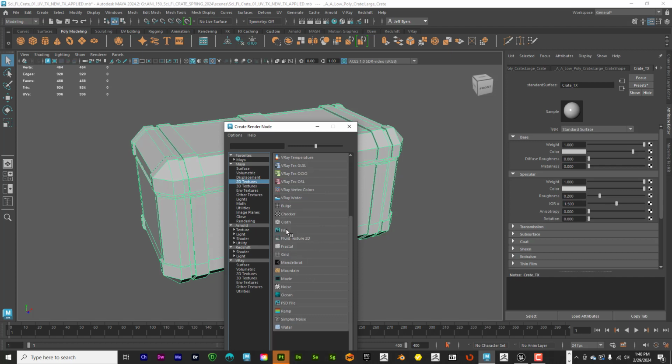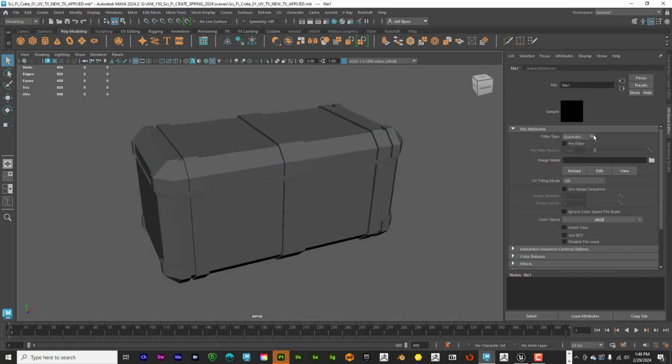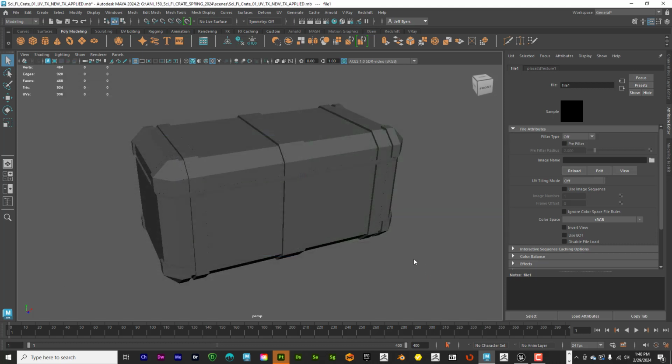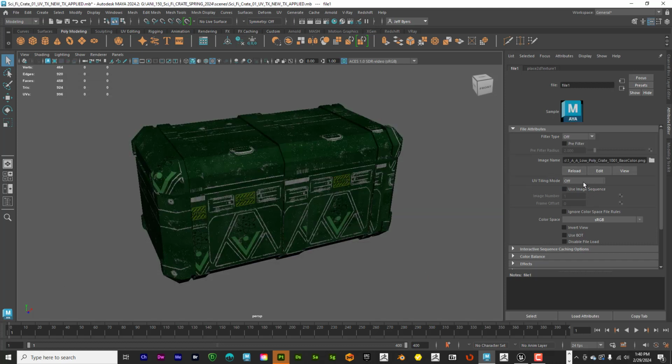All right, so I'm going to go to File. I'm going to turn Filter Type to off, and we're going to go ahead and just load the textures in now. So I'm going to use the base texture. Click on that. And you can see it loads kind of funny, so we need to turn the UDIM tiling on. So I'm going to go to UDIM Mari.